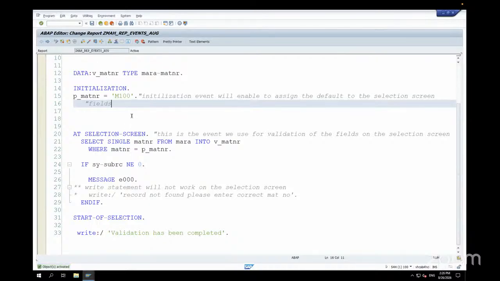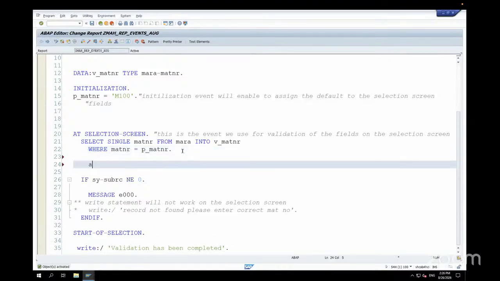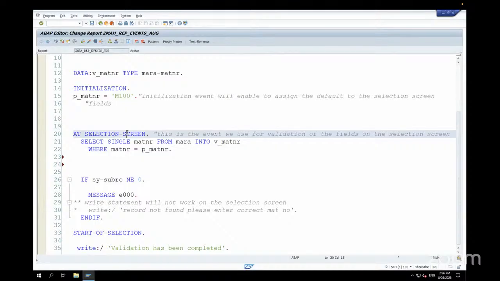So INITIALIZATION or AT SELECTION-SCREEN? START-OF-SELECTION now, or AT SELECTION-SCREEN ON field. You try this one. AT SELECTION-SCREEN ON field means a specific field. I'll put this one in comment down.